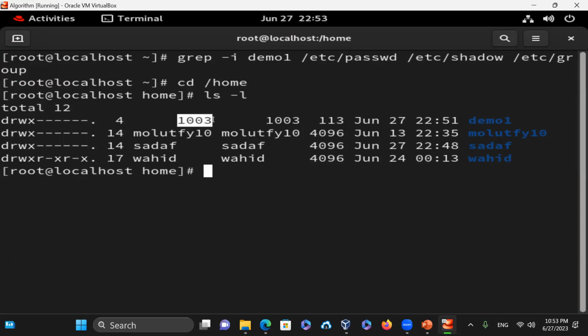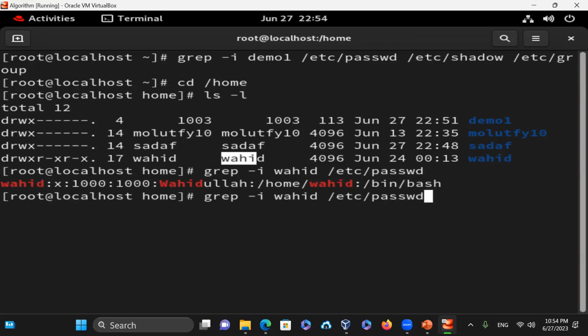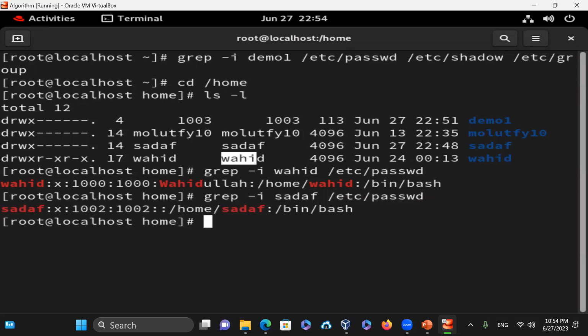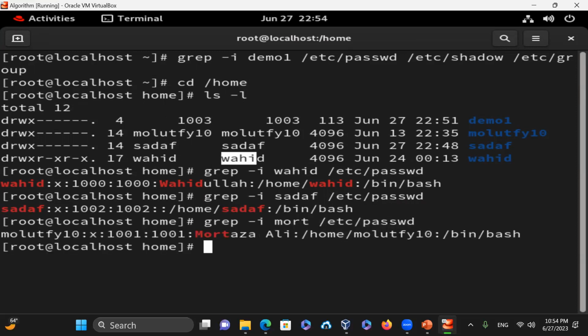That's why that user ID 1003 is not pointing to anything. Originally it was demo1, and the group ID was also demo1. And it goes in sequence. The first one was Wahid with 1000, Murtaza was 1001, and Saddam was 1002. Let me just see, grep -i Wahid /etc/passwd. So Wahid had the 1000, Murtaza had the 1001, Saddam had the 1002, and then demo1 had the 1003.